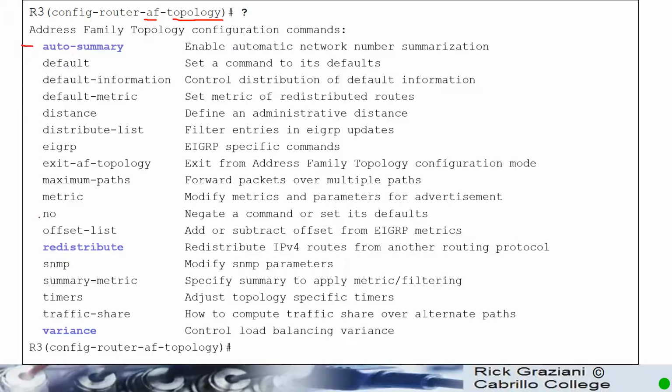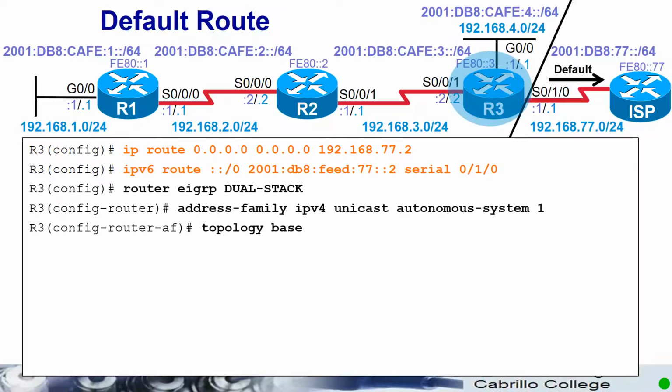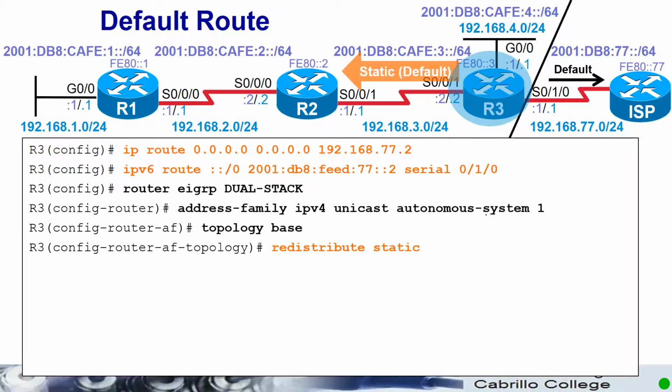We're looking at things like auto summary, redistribute, variance. Here redistribute and auto summary are the big two. Redistribute, maybe the big one. That's going to be for IPv4. So again, here we have our static routes. Here we set up the appropriate items. Topology base allows us to redistribute the static route. This is for IPv4.